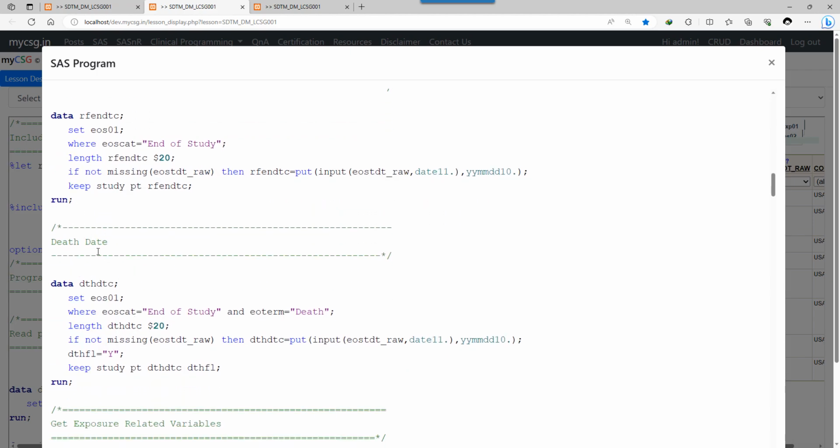And then we have DTHDTC. In this case, we are being asked to derive DTHDTC using the information from the EOS dataset. But we consider only the records where EOSCAT is equal to end of study and EOTERM is equal to death. Out of all the end of study records, only the records where EOTERM is equal to death will contribute to DTHDTC. So what we are doing here is converting EOSTDT_RAW again into ISO 8601 format and storing the value in the variable called DTHDTC.